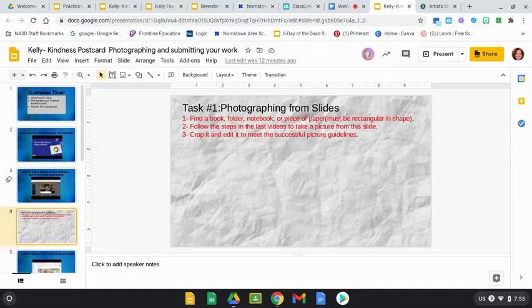We want something that's rectangular shaped, like a piece of art would be. And then you're going to follow the steps in the last two videos to take a picture from the slide. You're going to crop it, edit it, and try to successfully create a picture on here. So I'm going to take you step by step through this. So here we go. First thing you want to do is grab the camera.